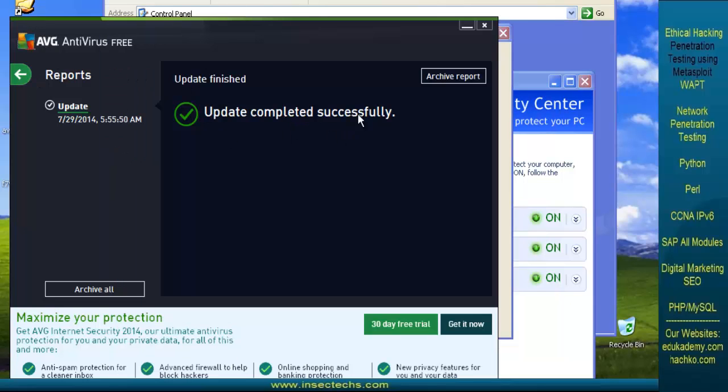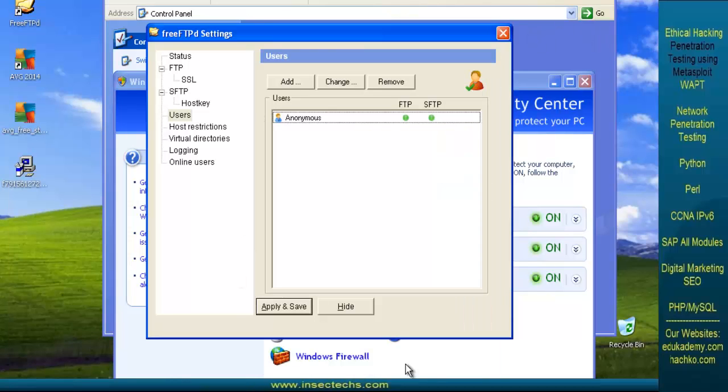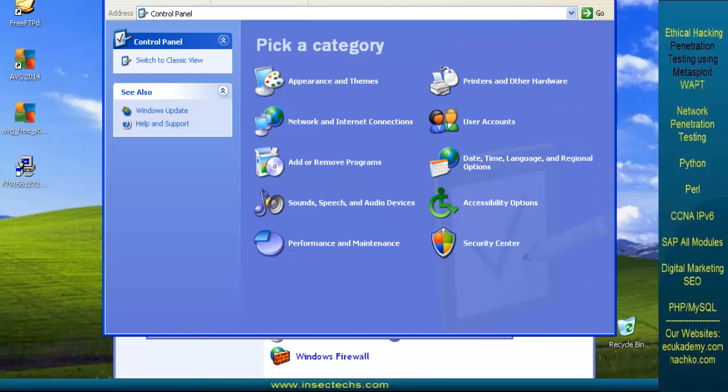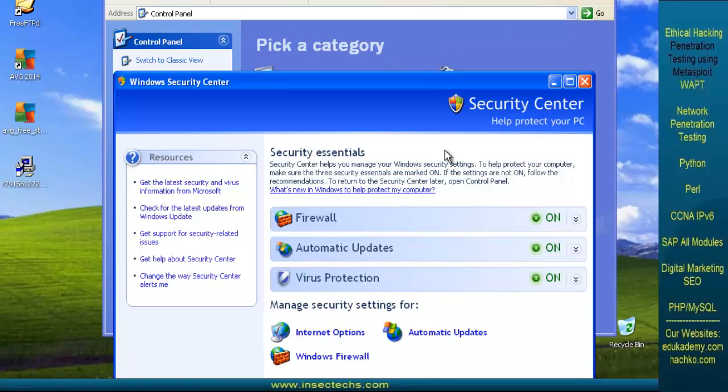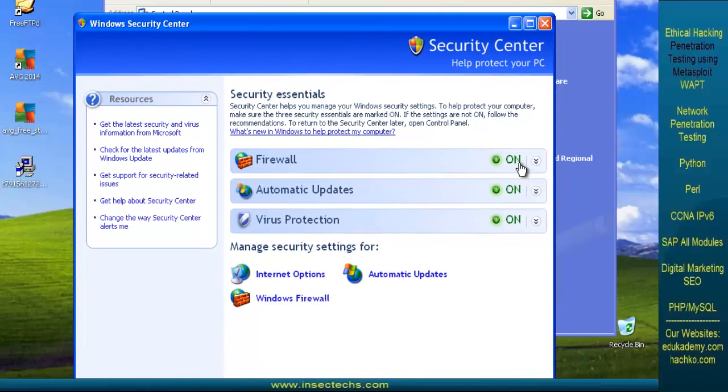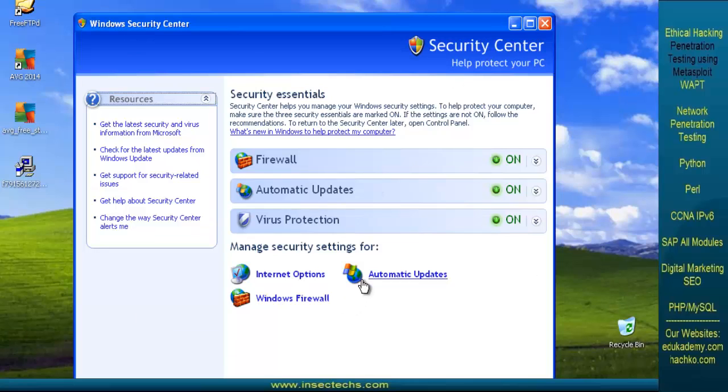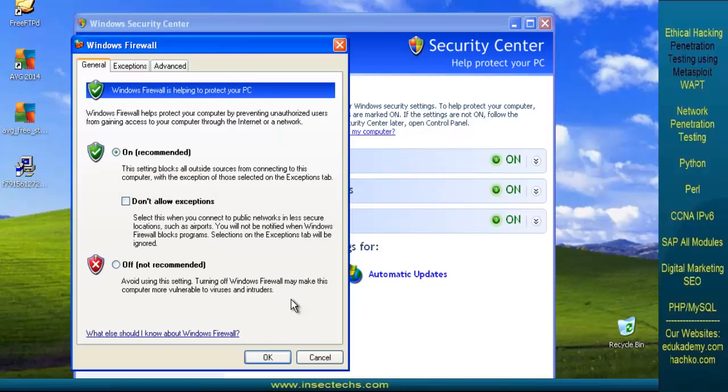You can see here I am using the AVG antivirus free edition. I have updated it today itself, so my antivirus is running. Now let us check my firewall status. You can see I have turned on my firewall, automatic updates are there, and the virus protection is also there. Coming to the firewall rules, let me check the Windows firewall.